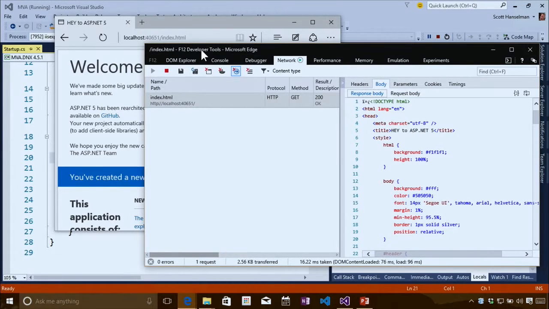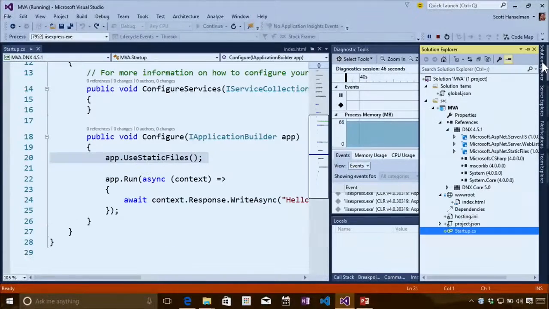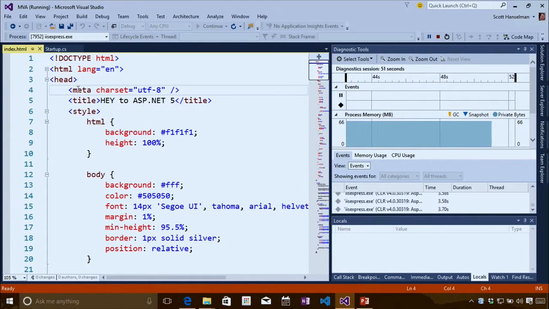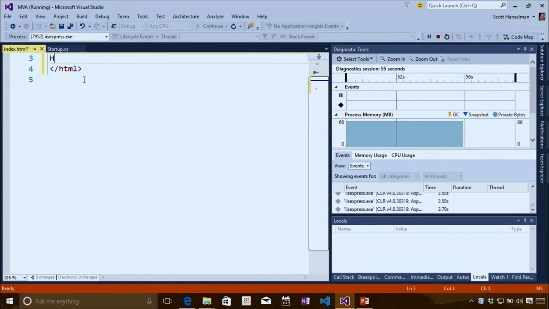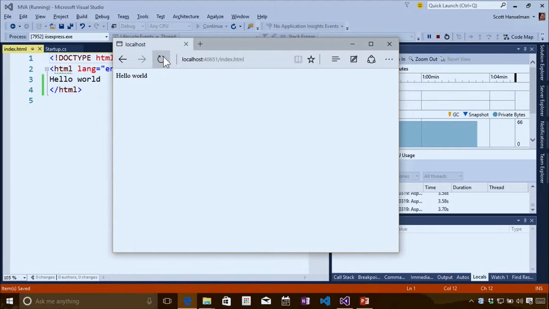So I just went back into the F12 tools, and I can see my GET asked for index.html, and the body of my response is in fact that HTML. All of it. Well, and even better, I can go over to my Solution Explorer and click on index.html. Let's say I get rid of all of this HTML I don't want, and make it say hello world again. I'm going to save that, switch back over here, and hit refresh, and now I'm back where I was.